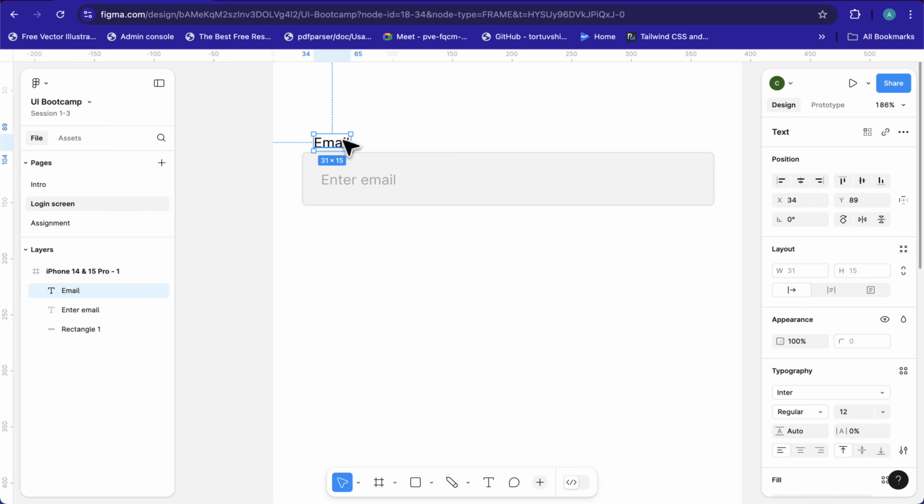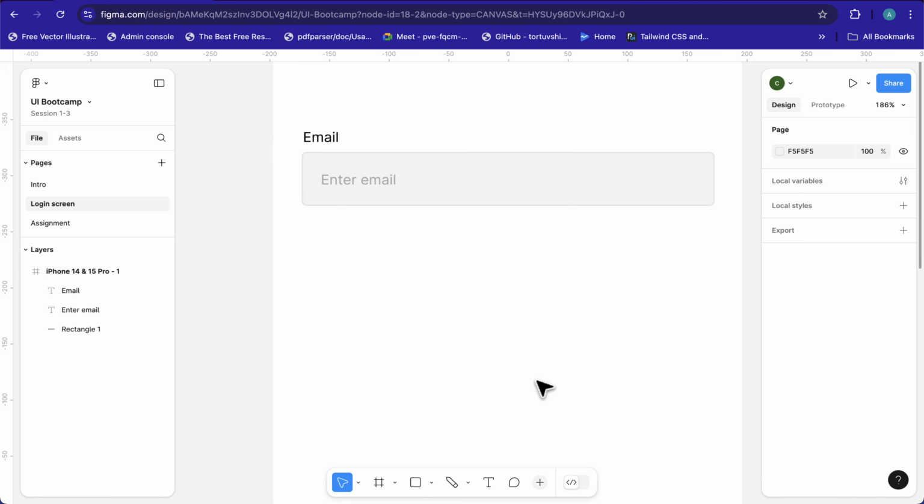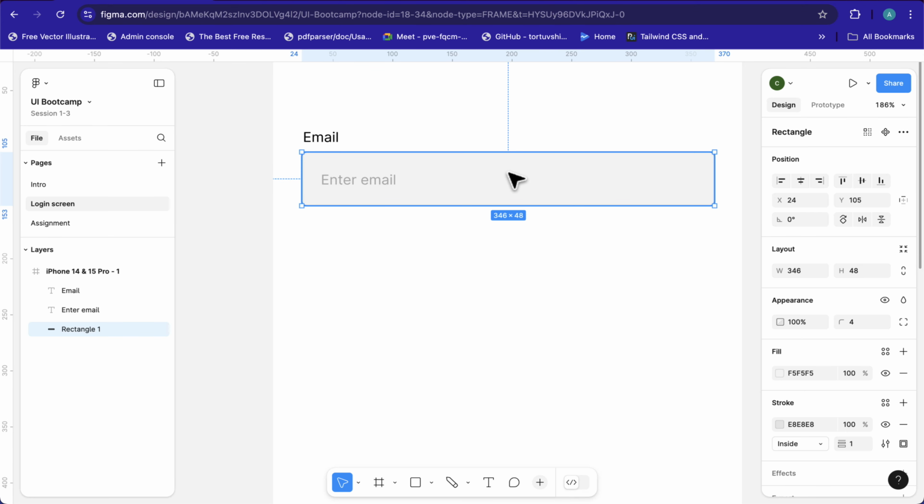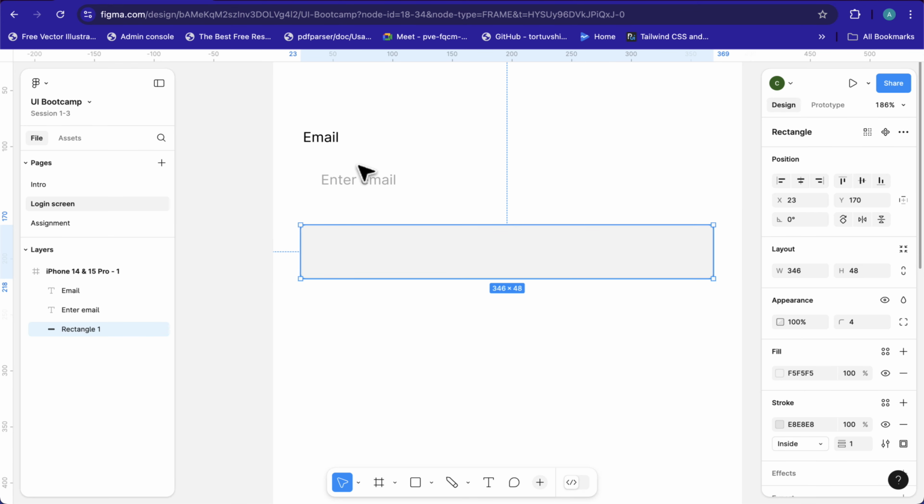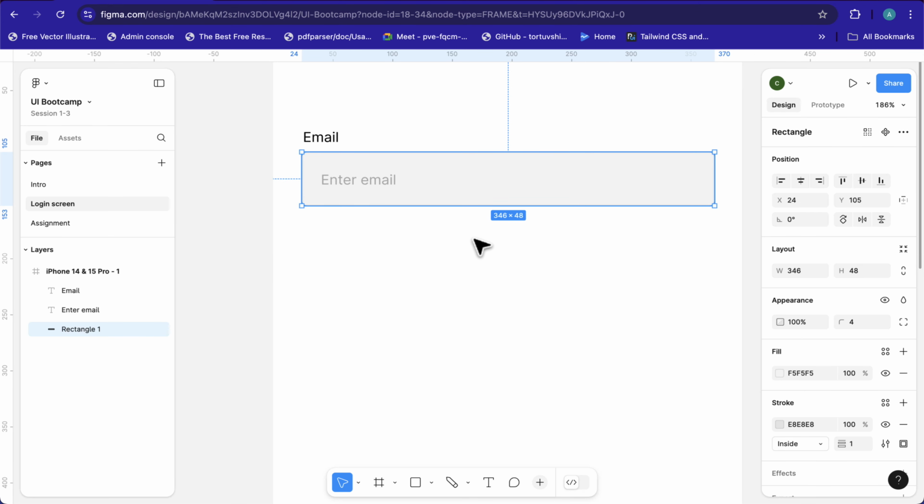So here, this is going to be our label. For this now, let's say I try to move this down. If I click this and try to move it, you see it's not moving with this. So we need to group these 3 items together.